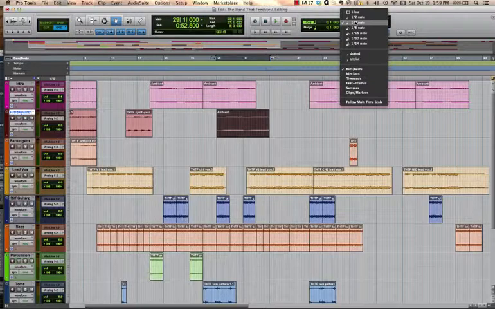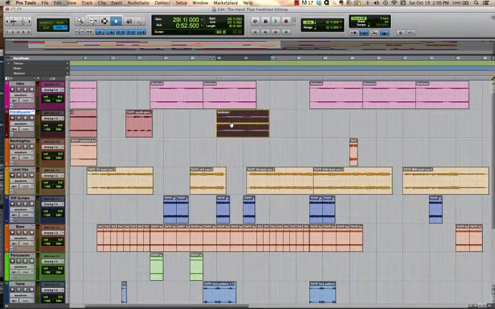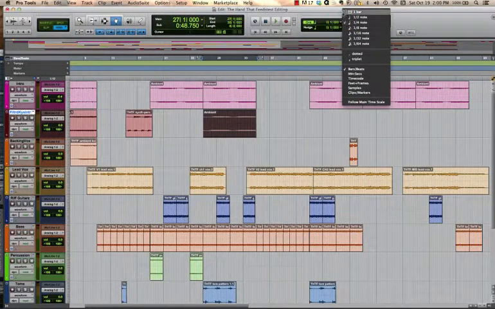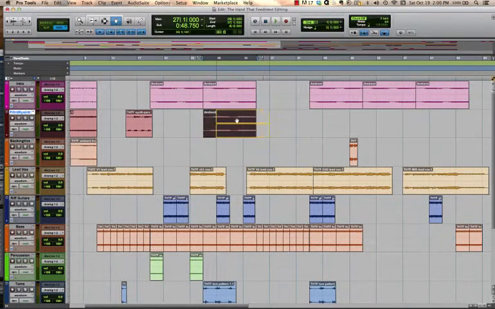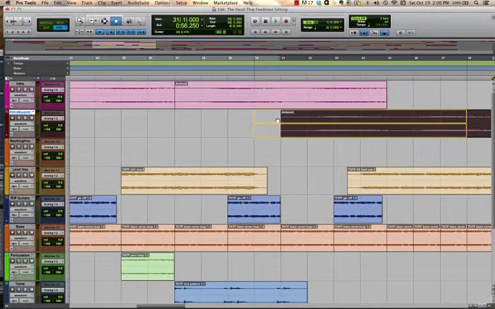So currently my display is showing quarter note values. So if I move a clip, it's moving it a quarter note at a time within the selection. If I wanted to change it to full bars, now every time I move a clip, it's going to change it to full bar movements and snap to that grid.